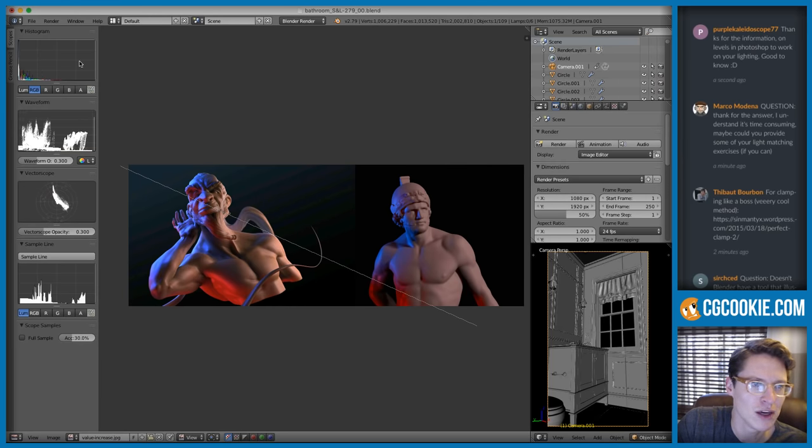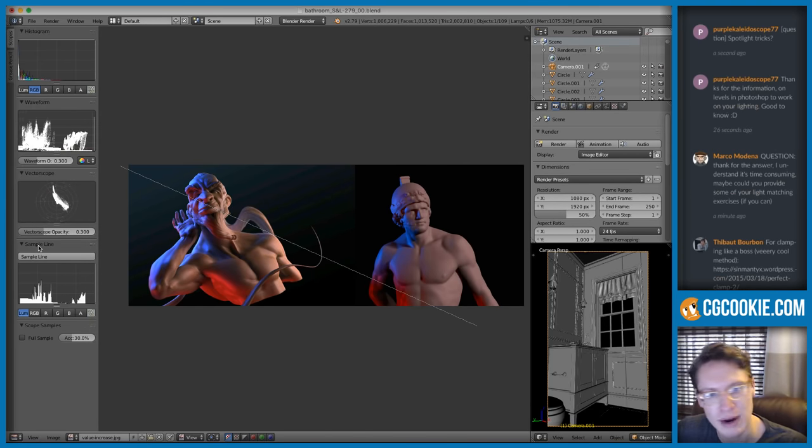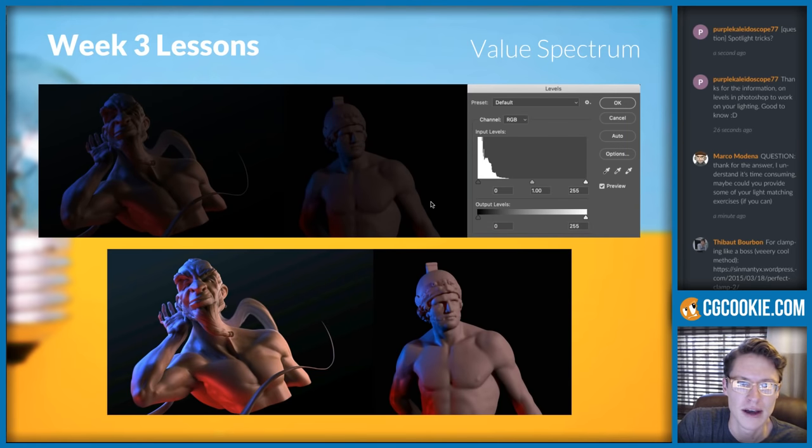Maybe Google some about the histogram, the waveform, and the vector scope, which I don't even know what that does, frankly. I don't know how to read that one. But use these tools to objectively measure if your scene is too bright or not bright enough. I think that'll be a good tool, because I did see that a few times on various homework submissions.